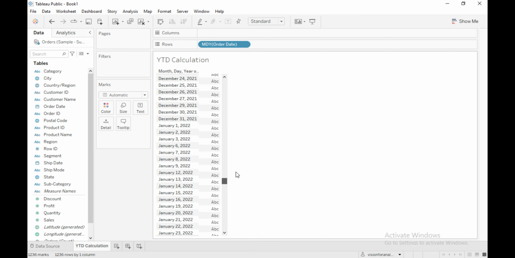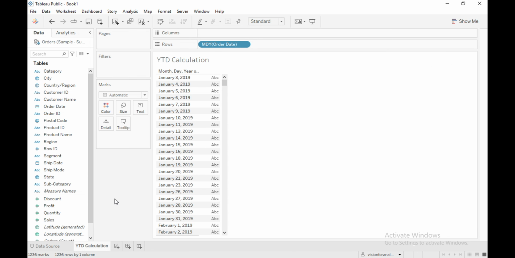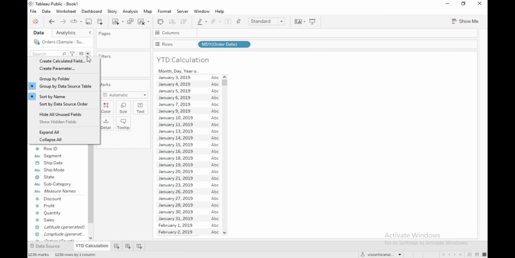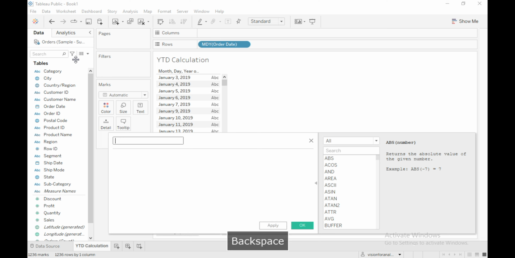Okay, so what I'm going to do is use a YTD calculation to get the current year sales from the start of this year to today's date. Okay, so create a calculated field and I will name it current year sales, and I will add the calculation. I will show you how to write the YTD calculation in two different ways.